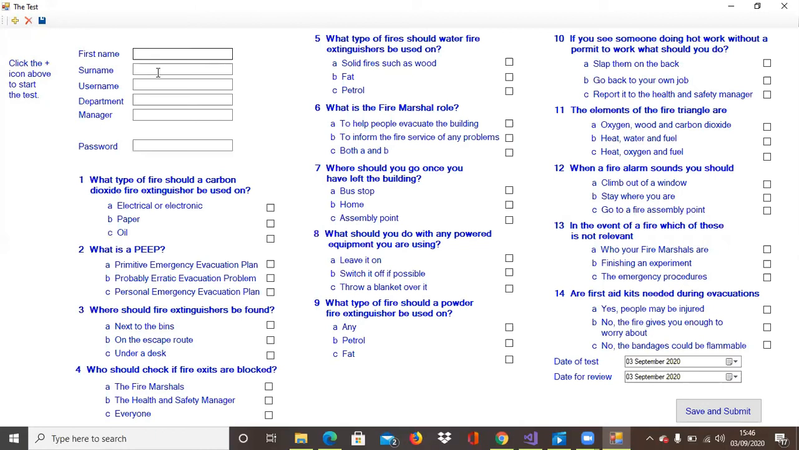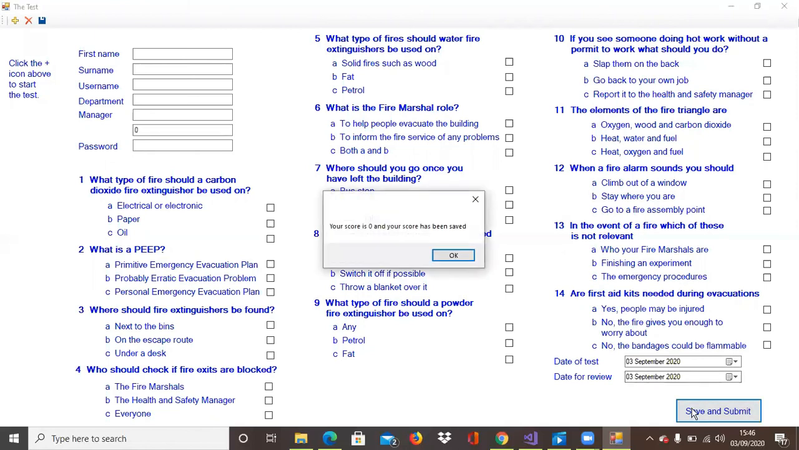It gives the basic details of the employee. The password is required so that we know exactly who has done the test and somebody isn't sitting it for them, or at least we've got some verification going on there. There's a date of test and date for review. Date for review is set by the administrator. If we save and submit it, well, we haven't entered any details here, so the score is 0, but the score has been saved to the system.